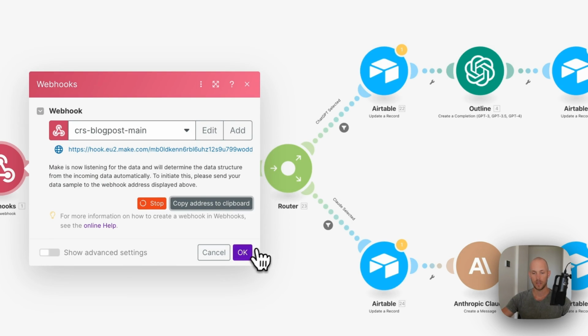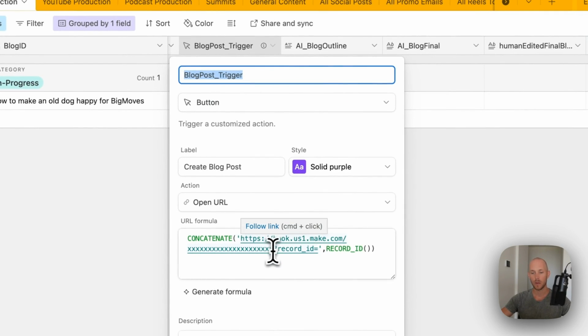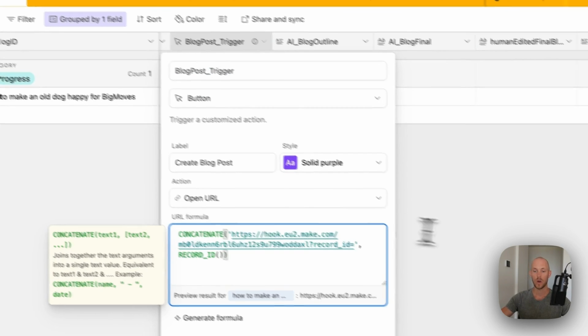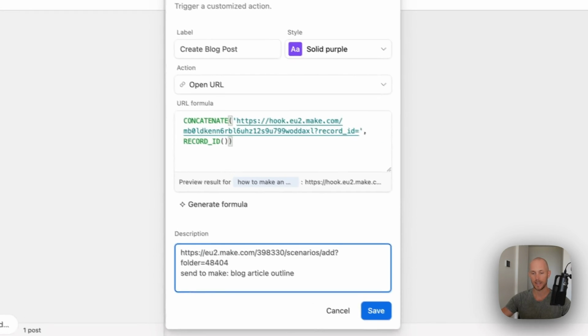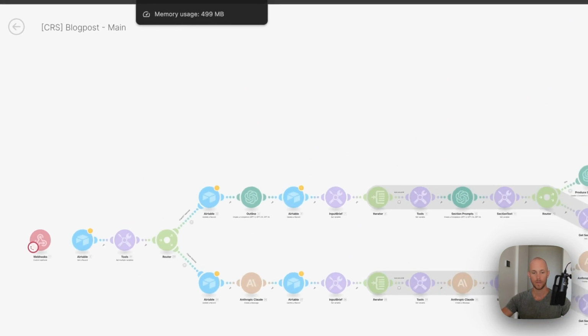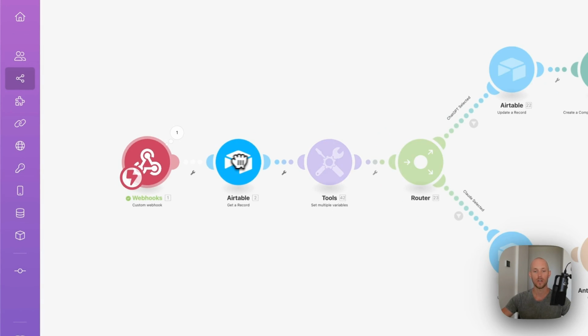Here, we then copy the address to the clipboard, come back across into our Airtable, double click on the column and add our URL into that section, and then grab the URL of the automation and add that into the description there. So now we have that good to go. Let's give it a run once and then create blog posts to trigger the automation. And now we have the record ID.